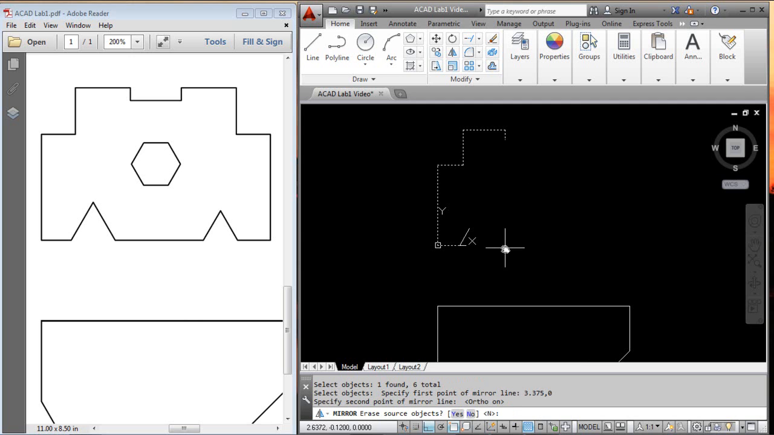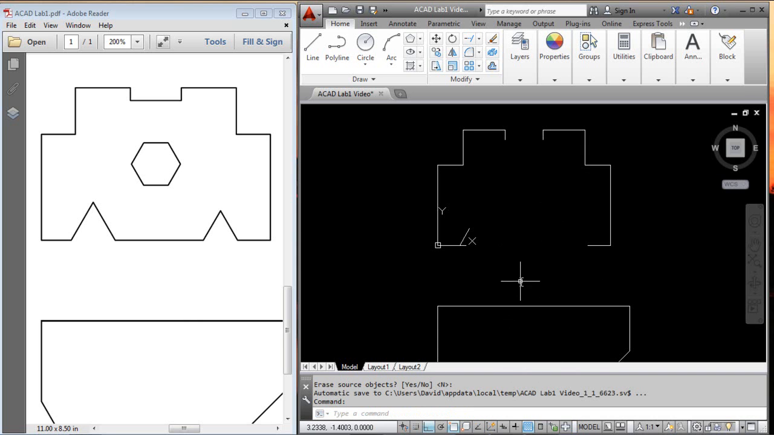You're just setting up an imaginary line for a hinge point. Now the next thing it asks me, do you want to erase the source objects? If I say yes, this goes away and we have another version of it over here. I really want that to be no. No is in the greater than, less than sign, so if you hit enter, that's what it will accept. So I'll hit enter, and there's the other side.